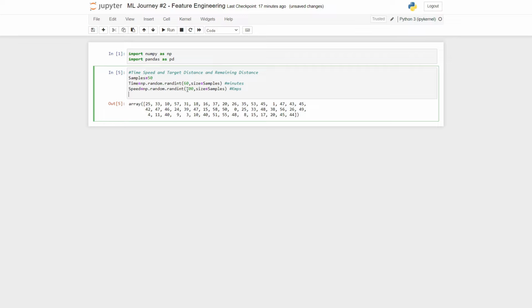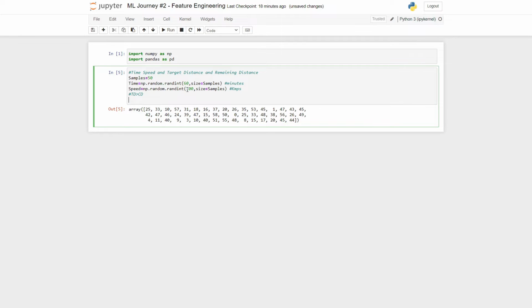And we'll also have something called target distance and remaining distance. So it is a fact that the target distance should be greater than current distance. So we don't know the current distance yet. So to create the data, let me first calculate the current distance. Okay.